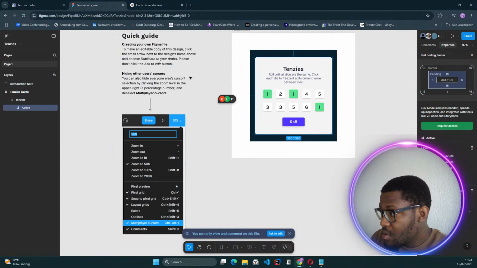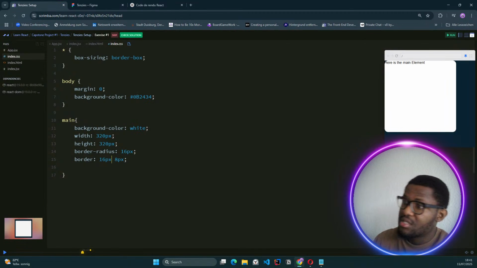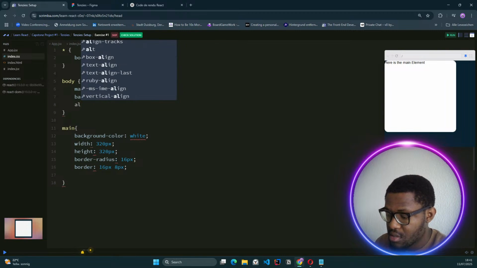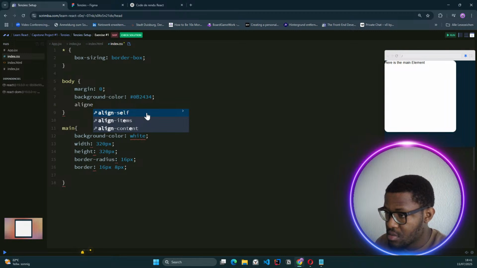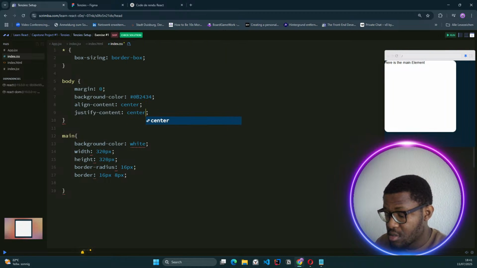Now the main objective here is to center this. I don't know how to do it. I want it to stand at the center. Okay, I see. Align content here should be set here. Align content center. Justify content center. It's not working.